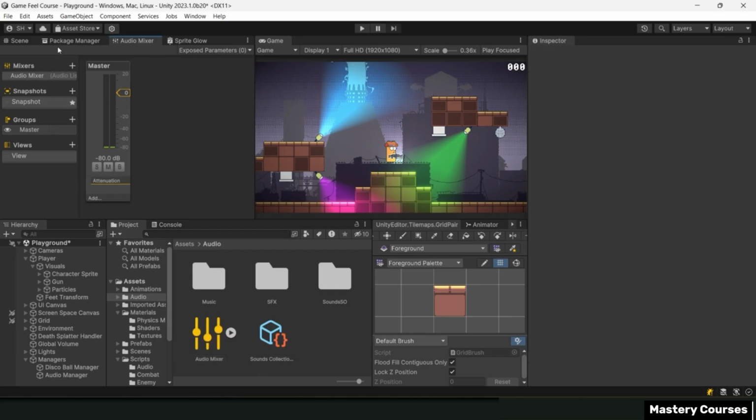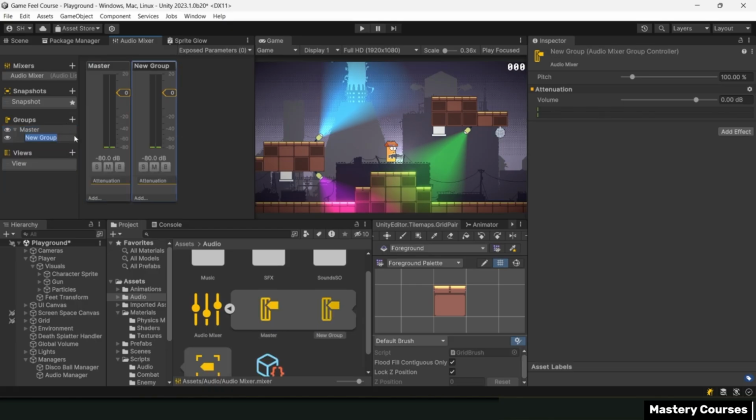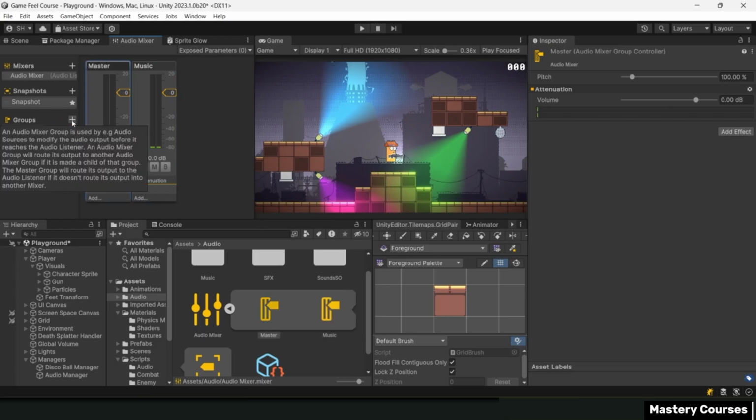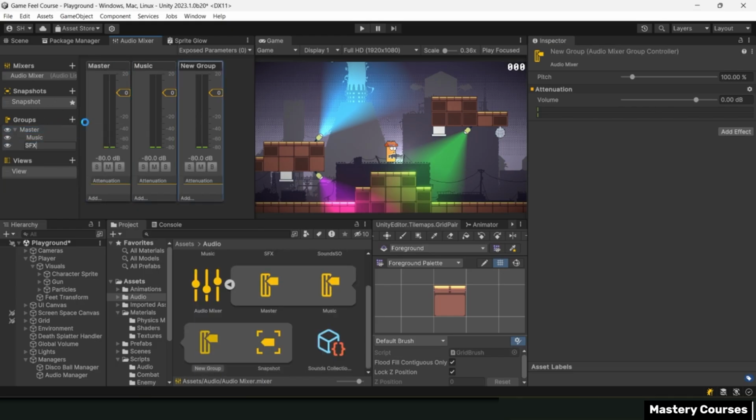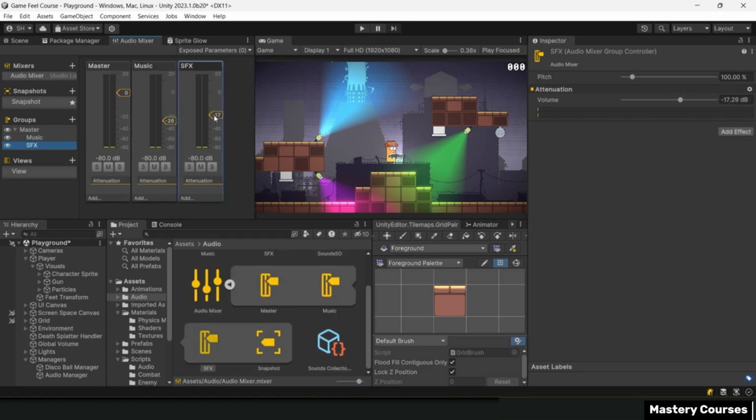The way that we can do that is we can go into groups, left click this master because we'd like to branch off of it, and then click this little plus icon. I'm going to go ahead and call this one music. Let's make sure we click master once again, click plus once again, and then we'll call this second one SFX to match the way that we have it set up in our scriptable objects. This way, when we output that sound in our audio manager, we can modify these separately as needed.